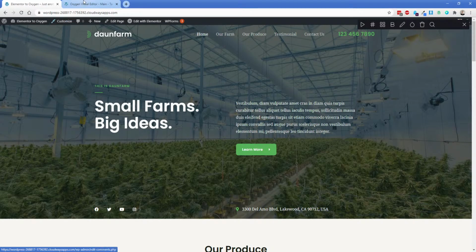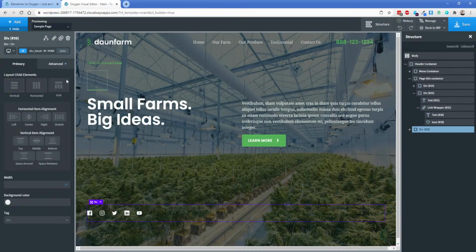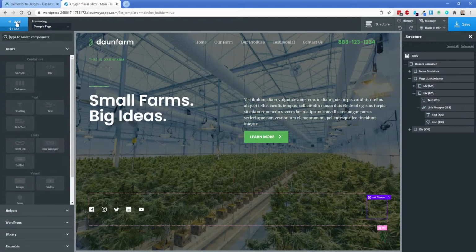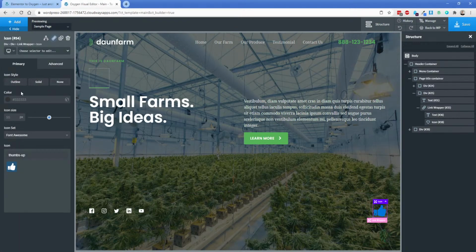So I'm going to use a link wrapper here. We're going to click in this div. I'm going to type in link wrapper. Inside of this link wrapper, I'm going to add in an icon. The color is our global green.